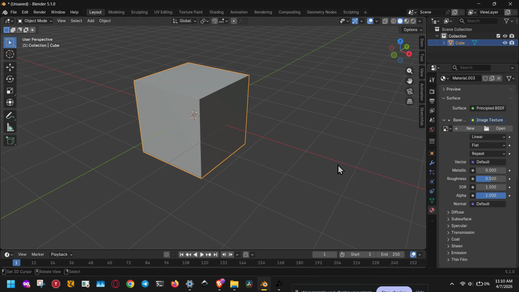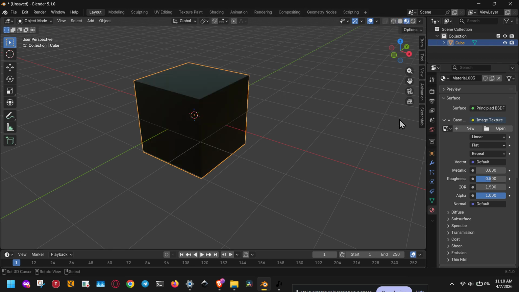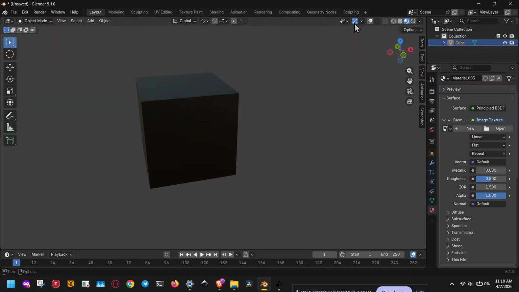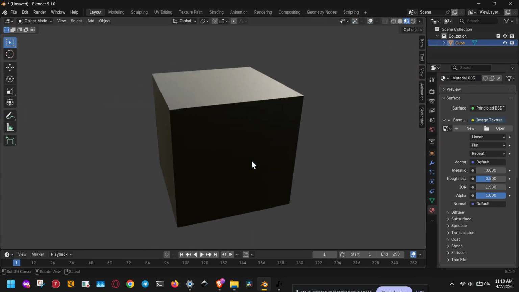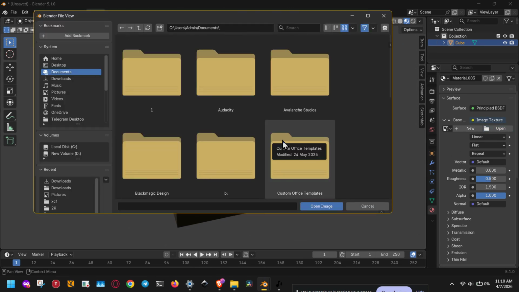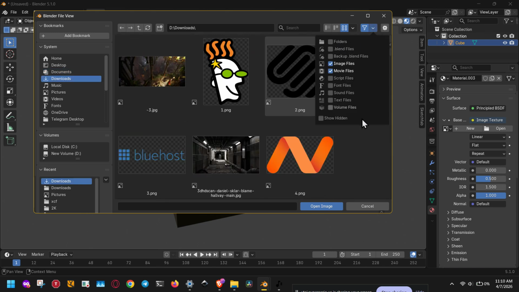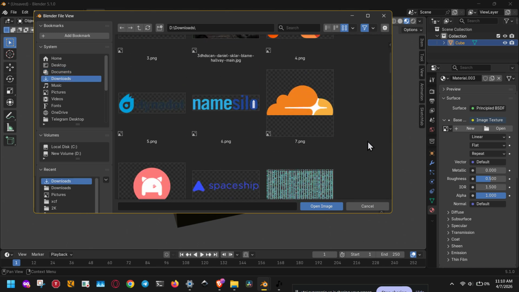This tells Blender that instead of using a plain flat color, you want to use an image file as part of the material. Once you select it, Blender will add the image texture node setup for you. After that, click Open. This will bring up your file browser, where you can choose the image you want to use. Find the texture, logo, pattern, or picture you want to apply, then click Open Image. Blender will load it into the material.